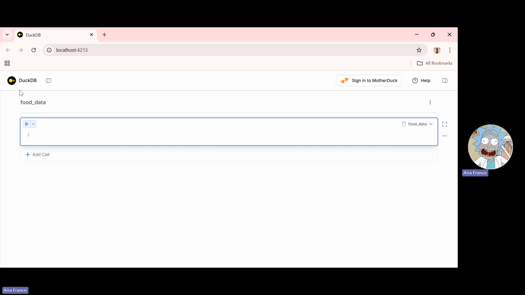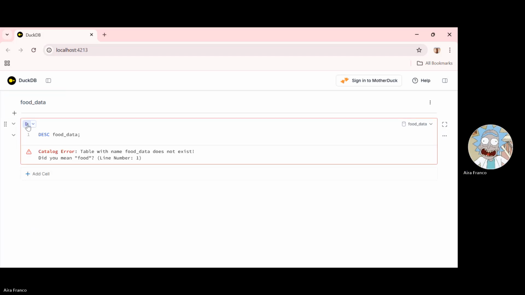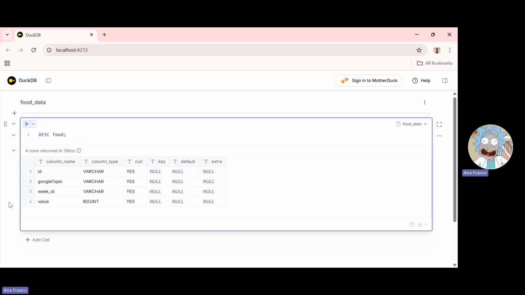So to be able to do that, we can first get the schema of the table. So you describe food data. Oh, yes. Because the name of the table is food. So we will describe the table food. And then we have these 4 columns.